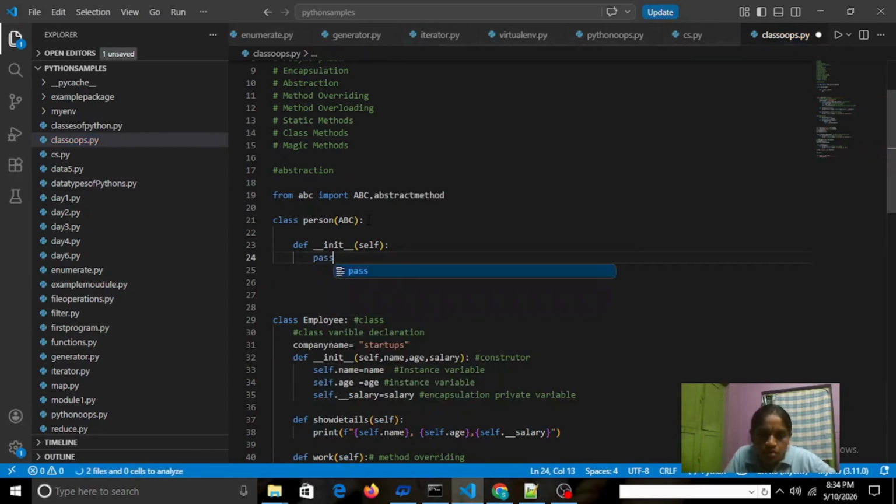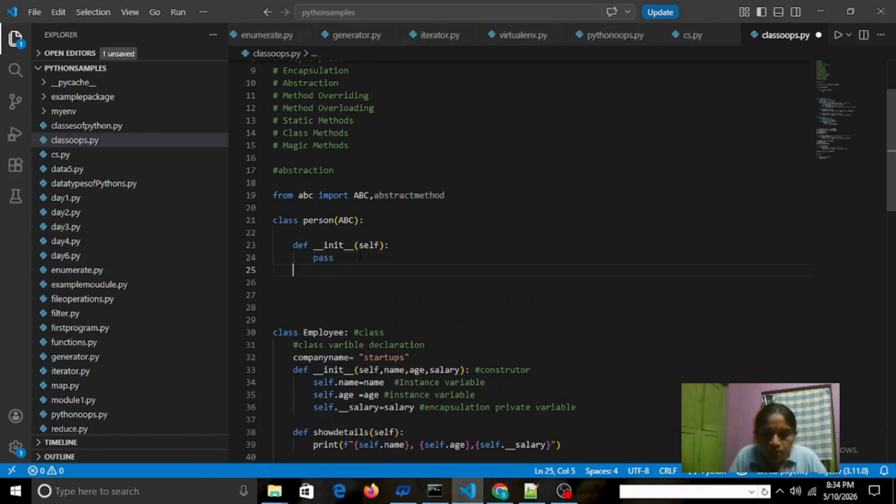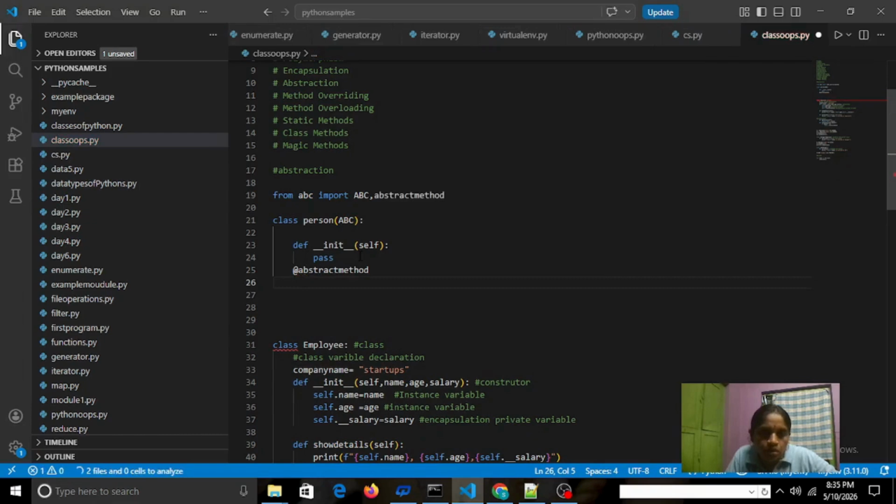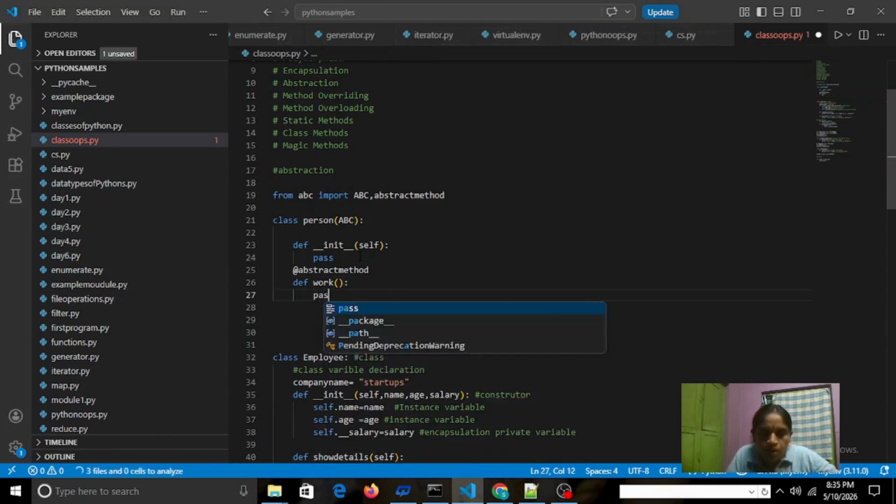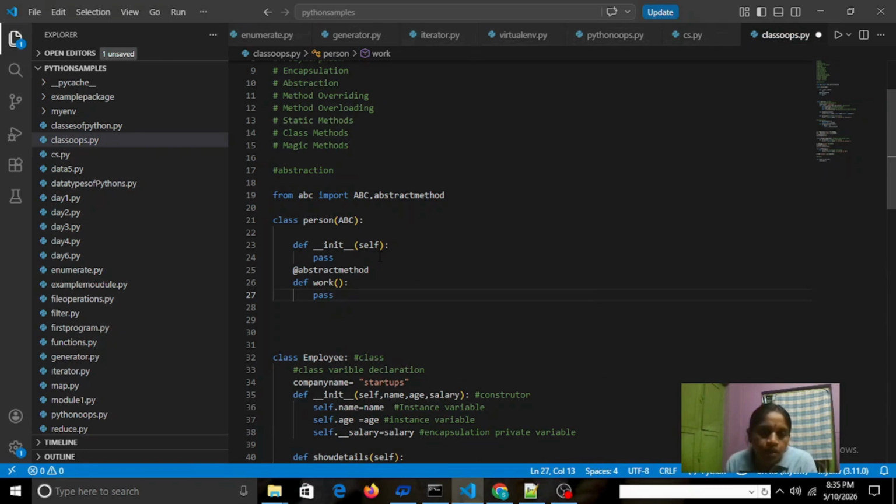If Python, how will it check if any class has an abstract method? Okay, abstract method, here I am doing diff work, and I am passing this. Pass means, if any class needs to be inherited from person, then everywhere the user can implement the work.